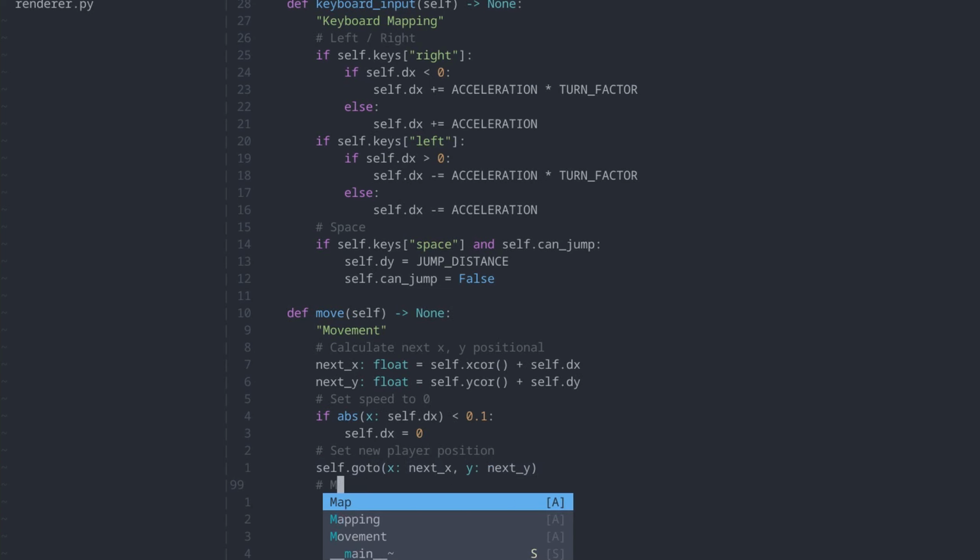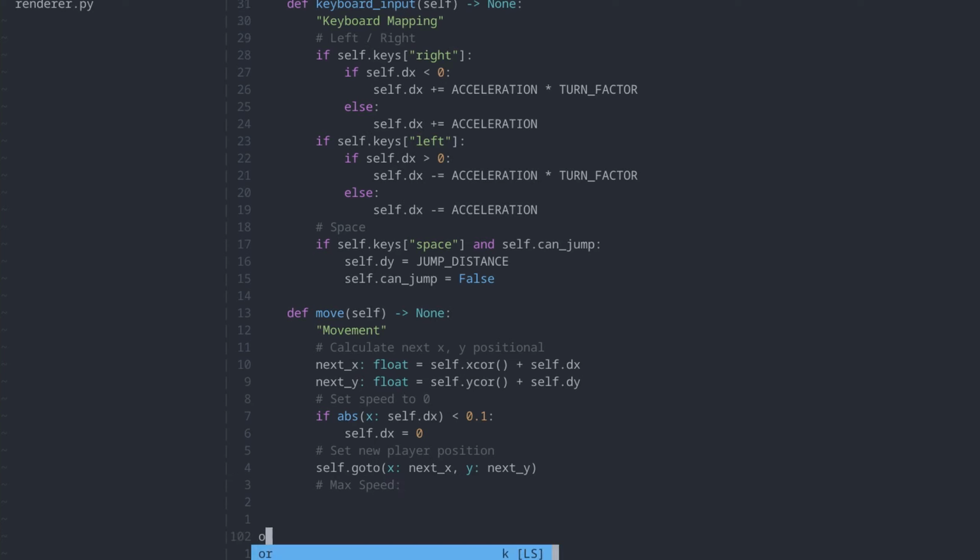Finally, we set a maximum limit on how fast the player can go. We check if self.dx is greater than max speed, we set it to max speed. Else if dx is less than negative max speed, we set it to negative max speed. This keeps the movement under control, so the player doesn't accelerate forever. And that's our move method. It keeps everything smooth, fast, and responsive by updating the player's position in every frame.